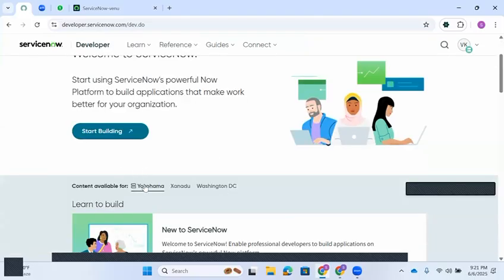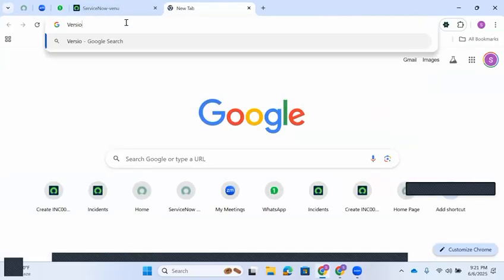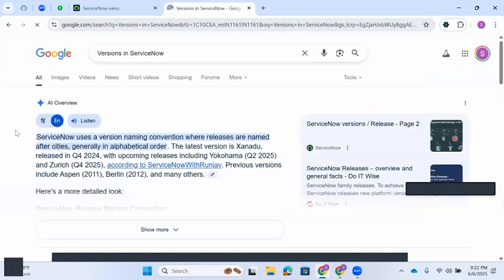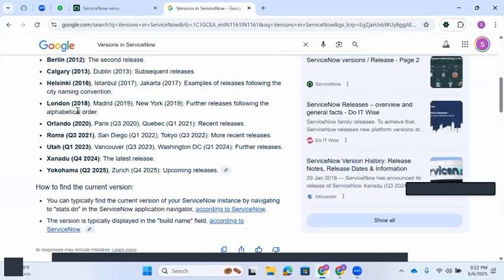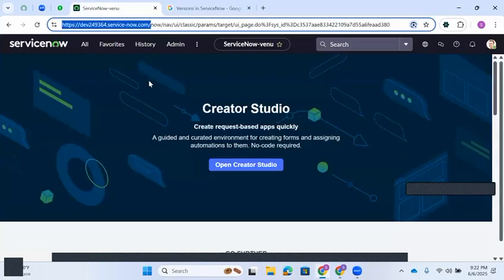When you come here, you can see we are on Yokohama. That's the latest release. The previous to Yokohama is Xanadu, and previous to Xanadu is Washington. So up to these three versions you can access the PDI. There are many other versions. Let's just go through the versions in ServiceNow. Aspen, Berlin, Calgary, Helsinki, London, Orlando, Rome, Utah, Xanadu, Yokohama. Likewise, they follow this naming in ServiceNow.